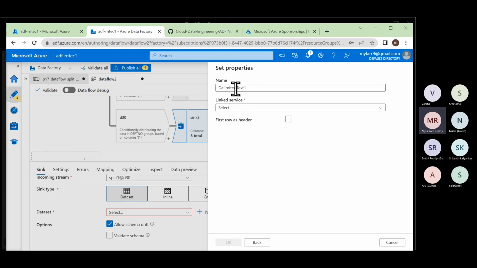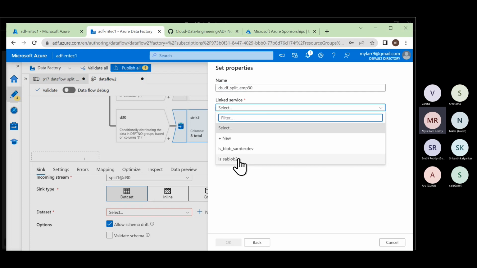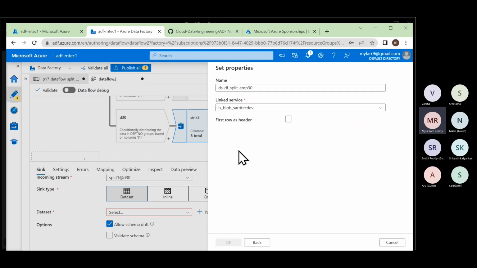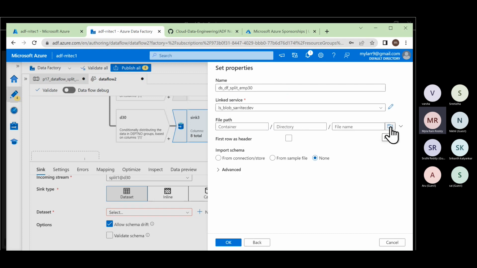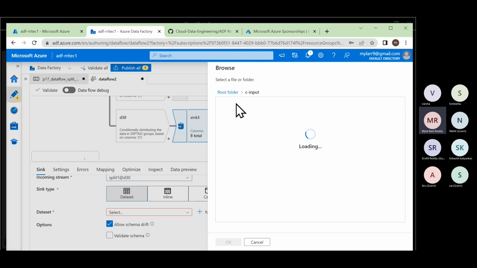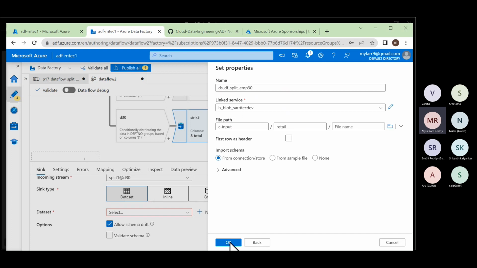The name of this flat file I'm giving is something like EMP30. Then select the linked service, which is this one. Then select where you want to store it. Basically we want to go to the container input. Let us go for output then. Okay, output is not there, so let it be anywhere. The container is retail, and in the retail we are trying to store this one, in this location. The name of the file I am deciding now is .csv.